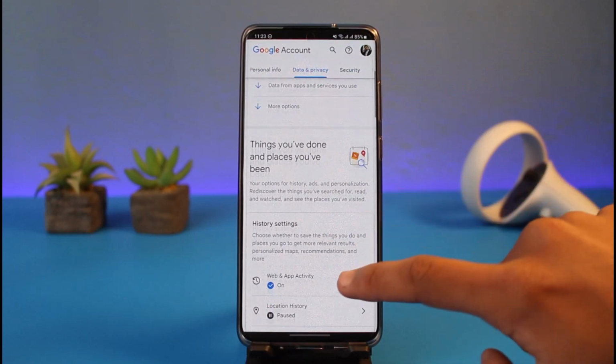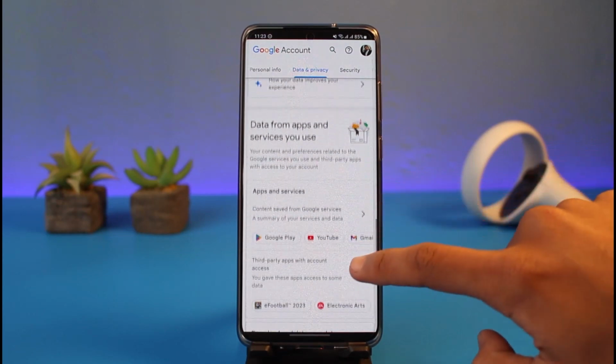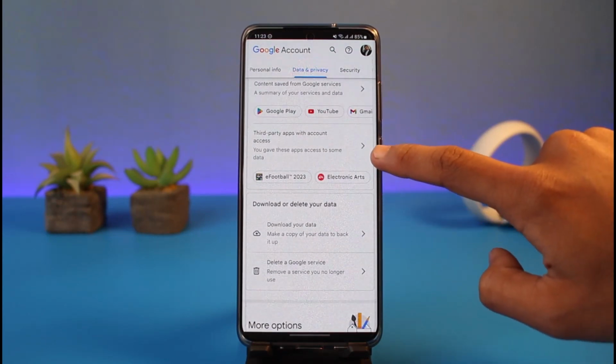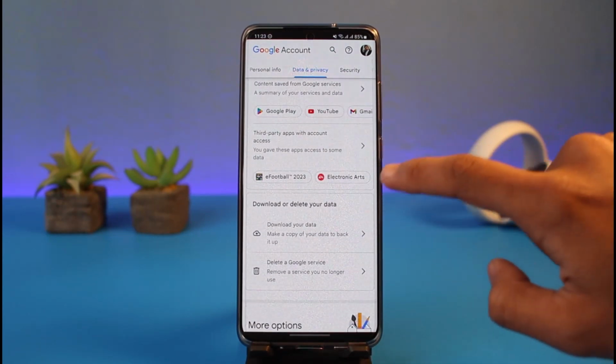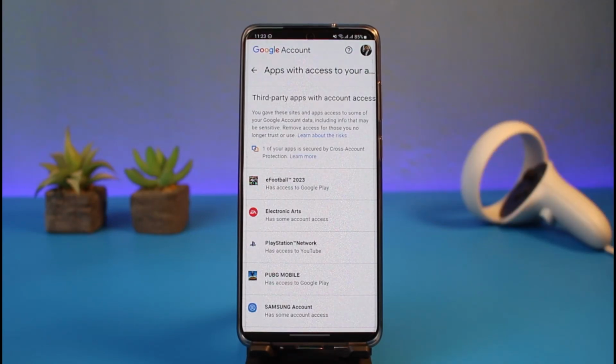As you go to data and privacy, scroll down to the bottom of the screen, and here you'll find all of these different options over here. So you can also see third-party apps with account access. So what you need to do is to just tap on this icon over here. Once you tap on this icon here, you'll be able to see all of these details.